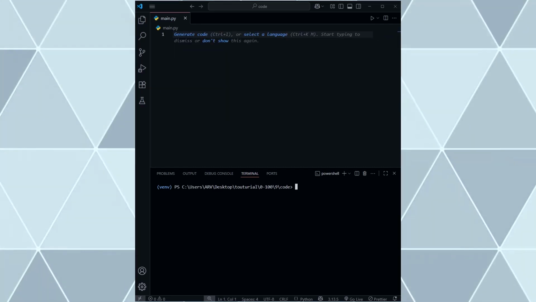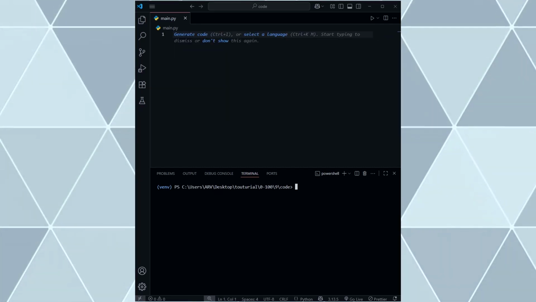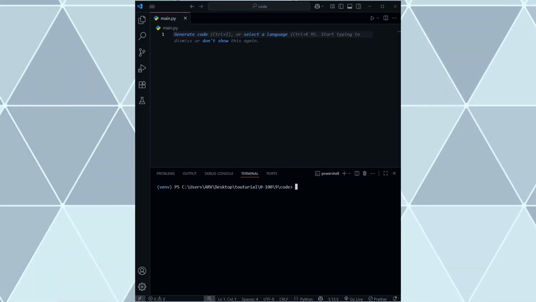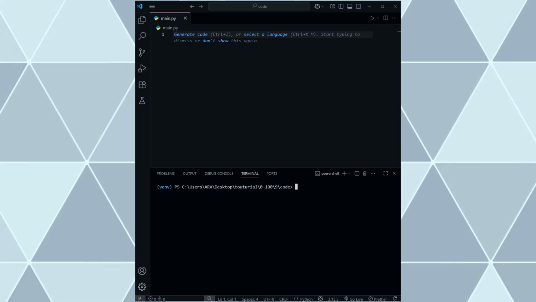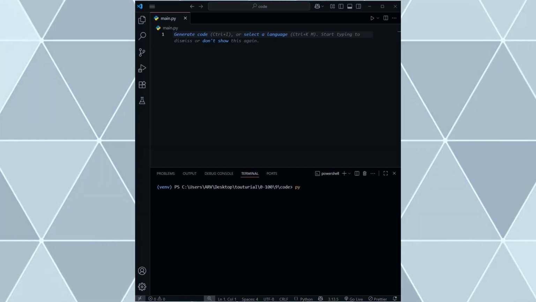Section 9. Upgrading pip and troubleshooting. Pip itself needs updates. And sometimes you'll face errors, like permission issues or dependency conflicts. Let's look at common fixes.